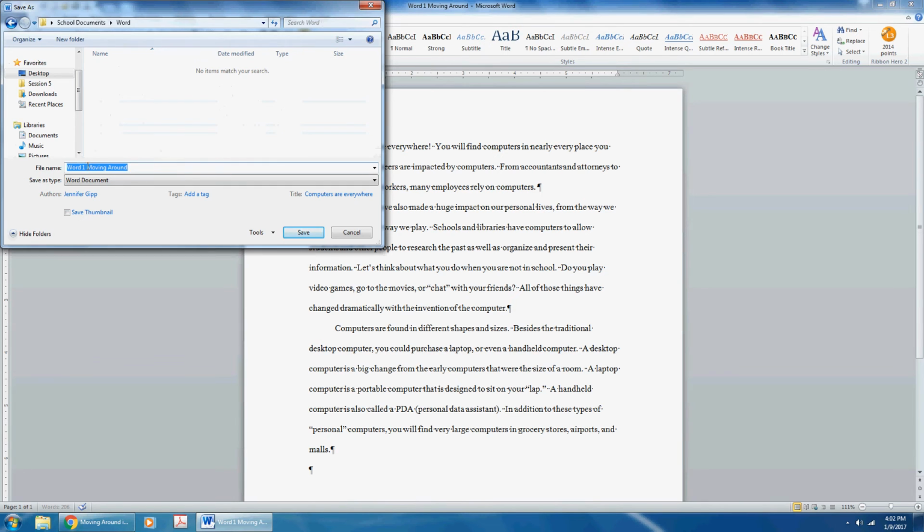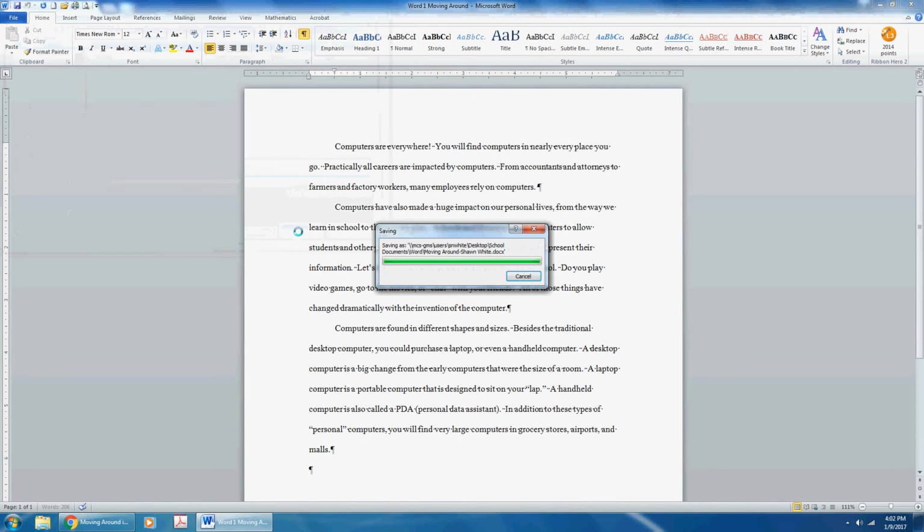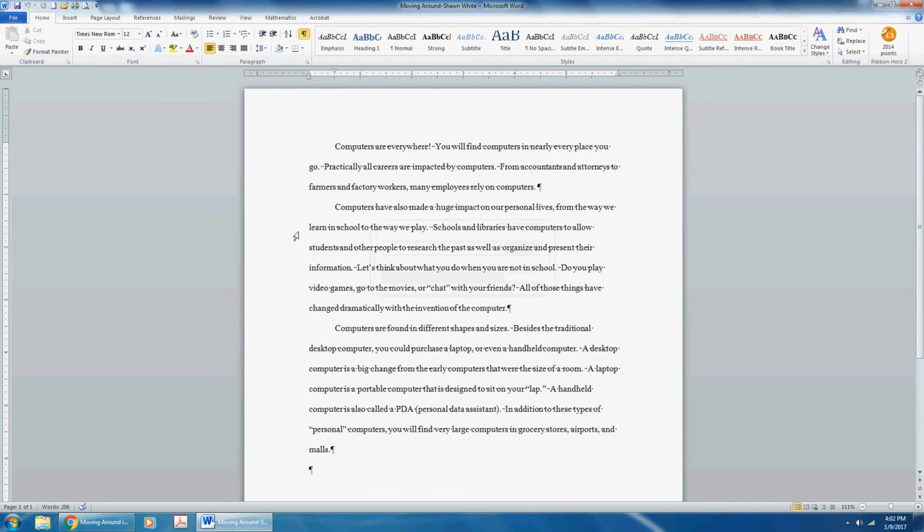Click twice, not double click, but click twice before the word moving and remove Word 1. Then press the End key on your keyboard, add your dash or hyphen, and then type your first and last name beginning with a capital letter since it is a proper noun. Then click Save.